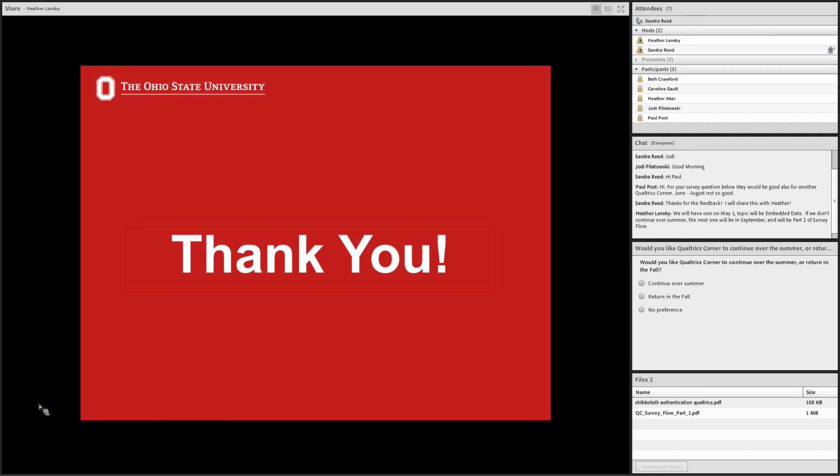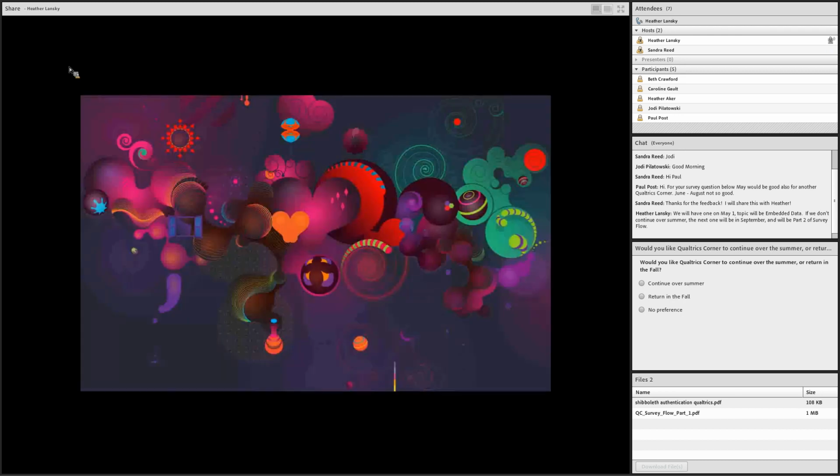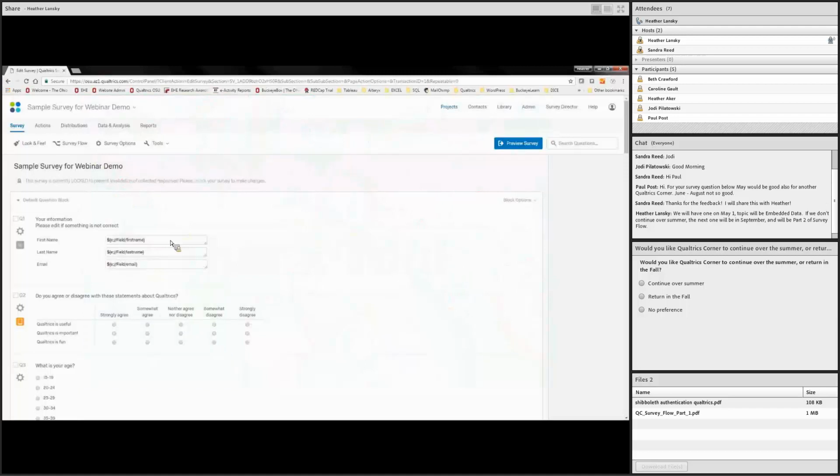When you were talking about blocks, I was curious. I know this seems like a pretty basic question, but why create blocks if you're not going to be doing branching? What are the ways that you use blocks other than for flow reasons? Okay. That is a good question. Let me pull up my sample survey here.